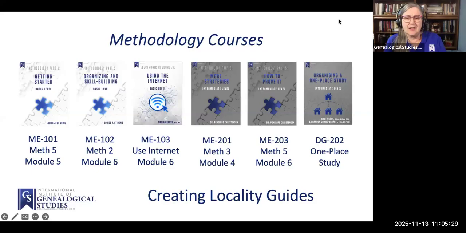So what is a locality guide? It's just a list of references and resources for a certain location. We have lots of places that we research, and some of them we don't research all the time. Some you're going to be very familiar with. As soon as something comes in, you know right where to go, which collection, which database, which census. But some locations we don't go to as often.